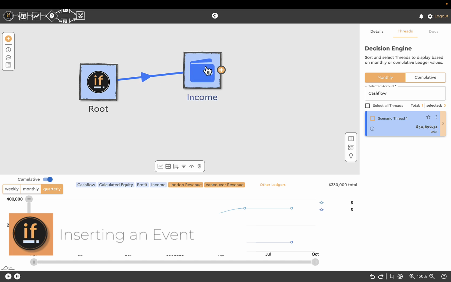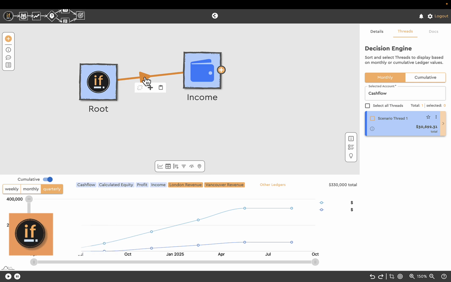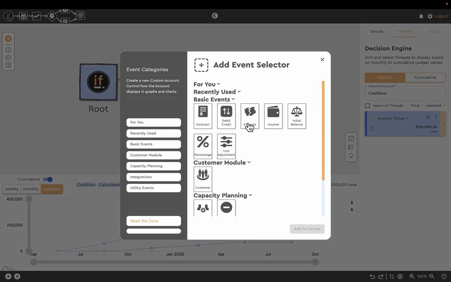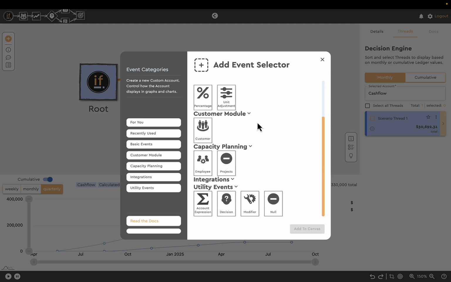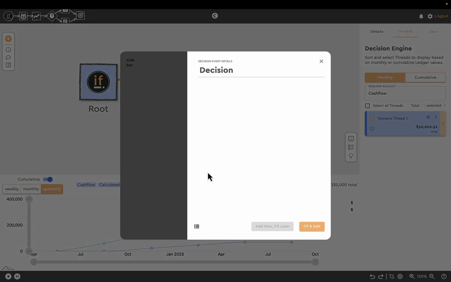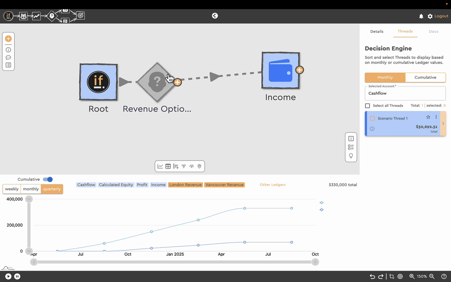If you hover over any line in between events, you have the ability to access a menu here as well. We could, in theory, insert any event here as part of our calculations, but we want to insert a decision event. So I'm going to select a decision and add this to the canvas, and here's our first decision. We can rename this if we want to. So this is revenue options, and I'm going to fill and add that to the model here.